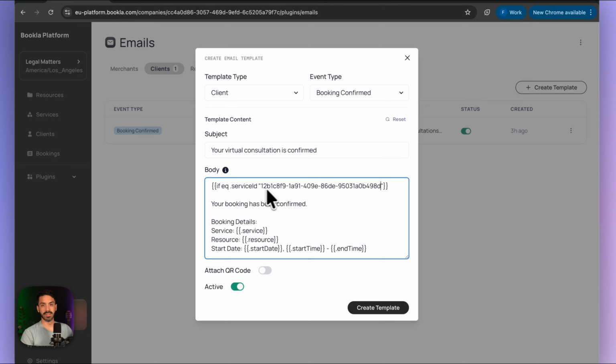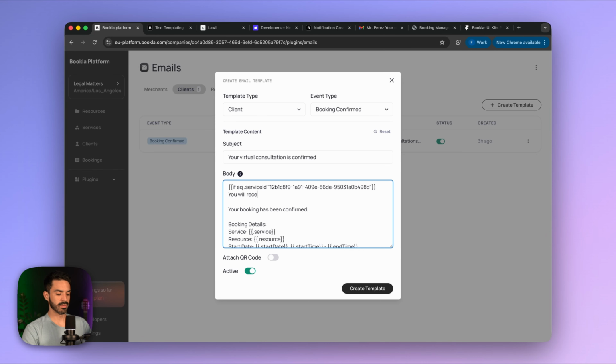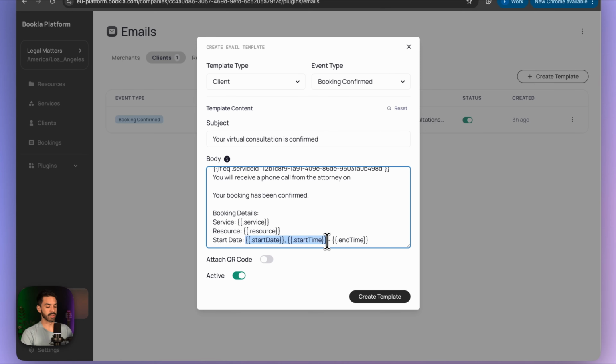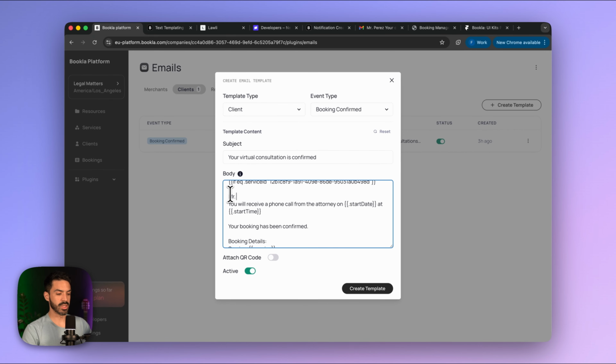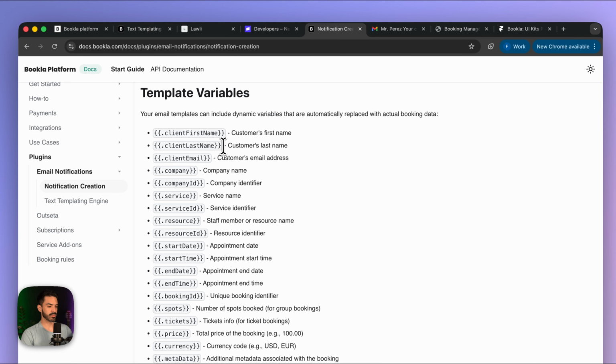If this service, then you will receive a phone call from the attorney on, and then we can add the start date and start time. At, and then the start time. And then we can just add Mr. and the last name of the customer.